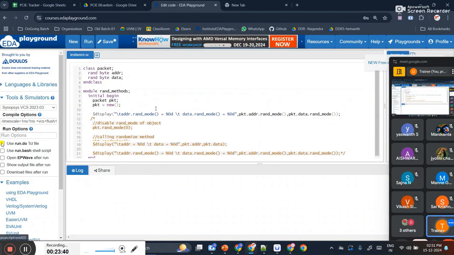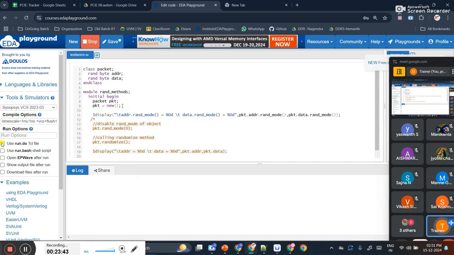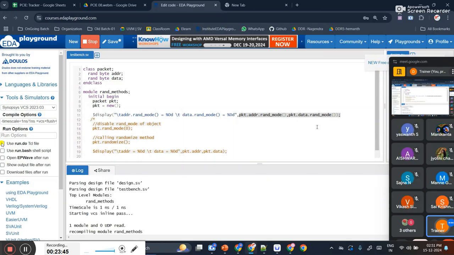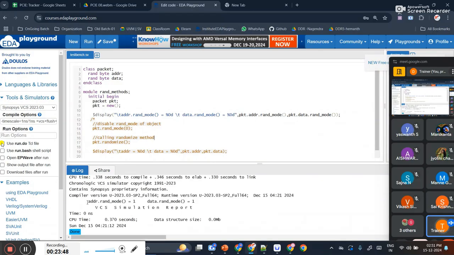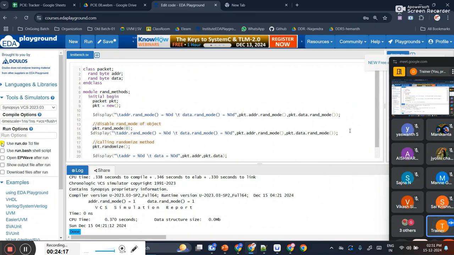So I have just declared two variables, I've created an object, and I'm trying to check the status. By default the status will be on. See, I'm getting the answer as 1 and 1, which means the randomization concept is on. Now I will disable. How can I disable? Using object dot rand_mode of 0. Inside this object, two variables are present, address and data. Both randomization processes are now off. After this I will check the status. After disabling I will again check the status. Remaining things I'll comment.